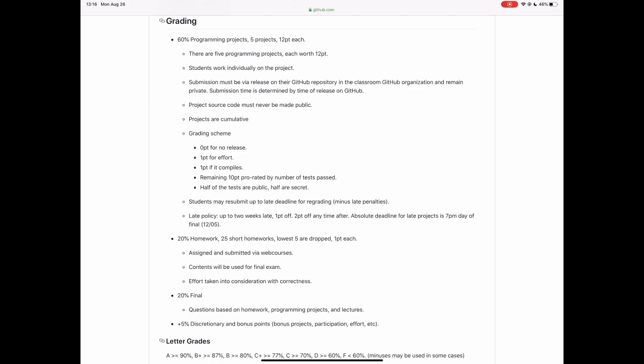So the grading scheme is if there's no release for that project, you get 0 points. If there's evidence of some amount of effort, you get 1 point. If it compiles, you get another point. And the remaining 10 points are the prorated number of test cases that you pass.